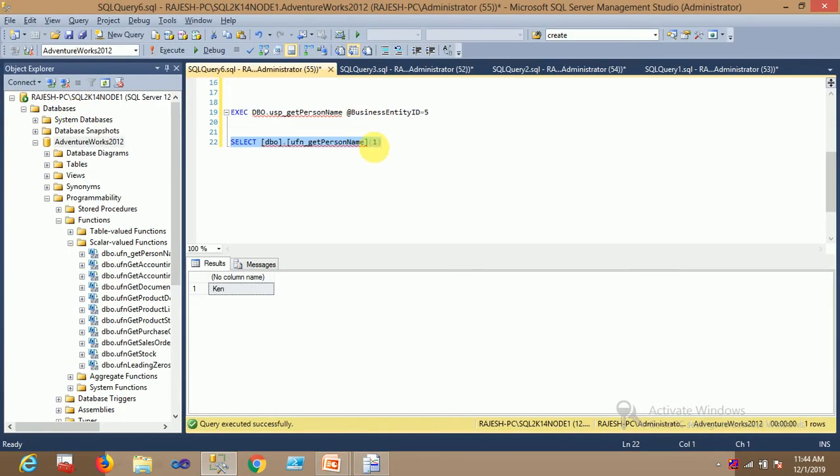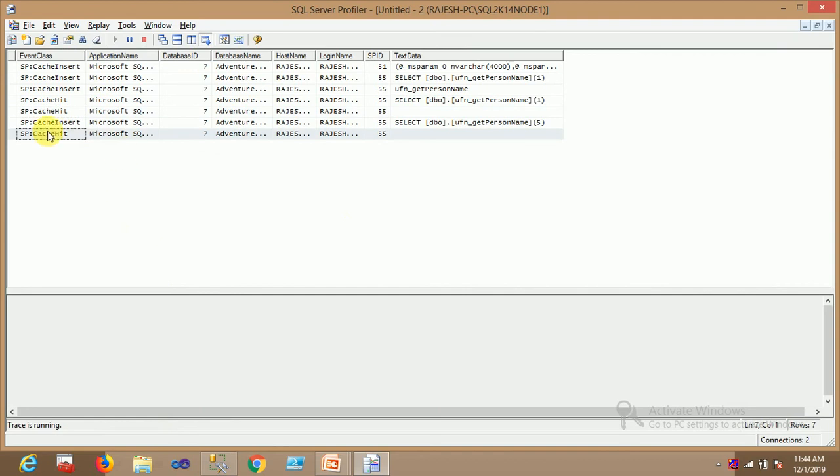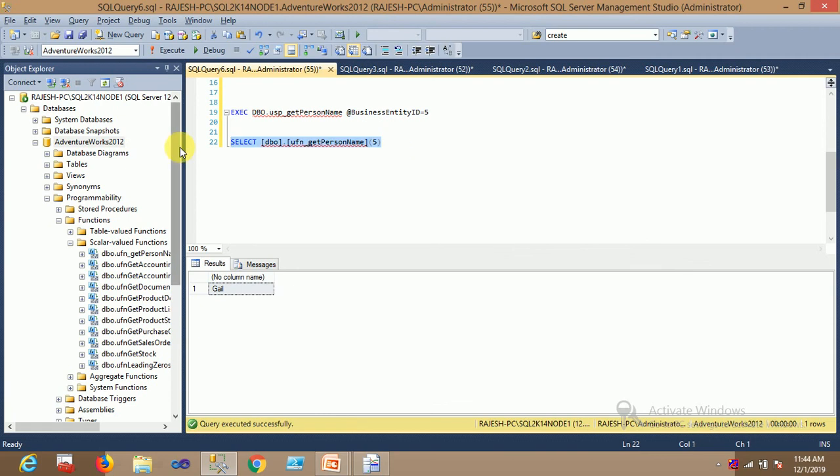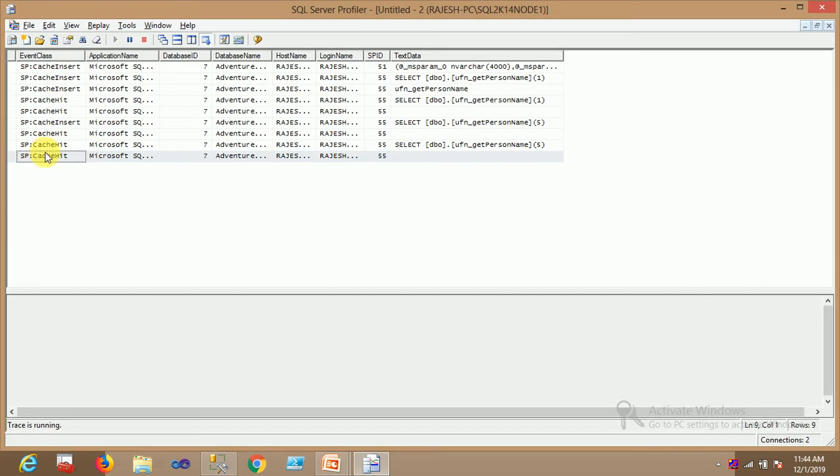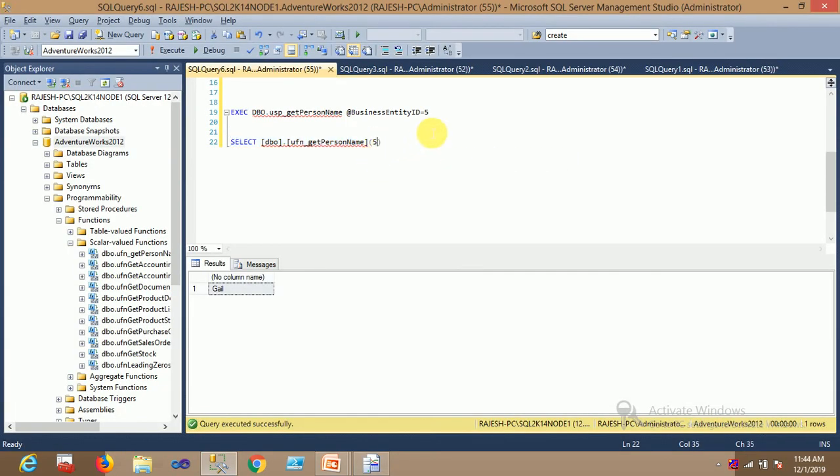But suppose you are modifying anything, like I'm adding a 5 parameter, business entity ID. That will also go with a cache clear. That will create a new plan here. Let me execute. You got cache insert for the 5 parameter. But the next time you call this one, that will be a cache hit. Okay. But if you modify your parameter, like I'm going with a 50, that will go with a new plan, cache insert.